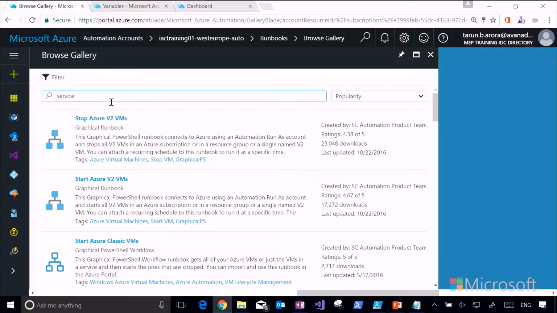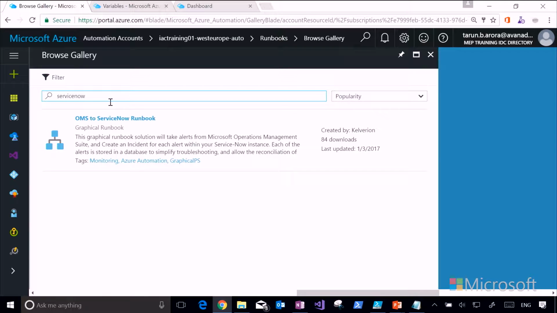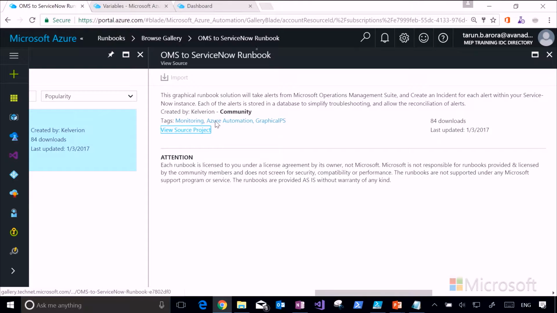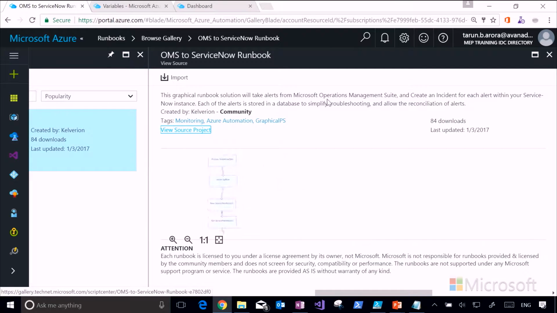And now let's search for a graphical runbook. ServiceNow is quite a popular tool for process management within organizations. And I've heard a lot of administrators asking if there's a process to publish event outputs from Azure into ServiceNow or vice versa. So let's use an existing open source runbook that's already out there that kind of does the same thing. So I'm going to click on the runbook to see what it does.